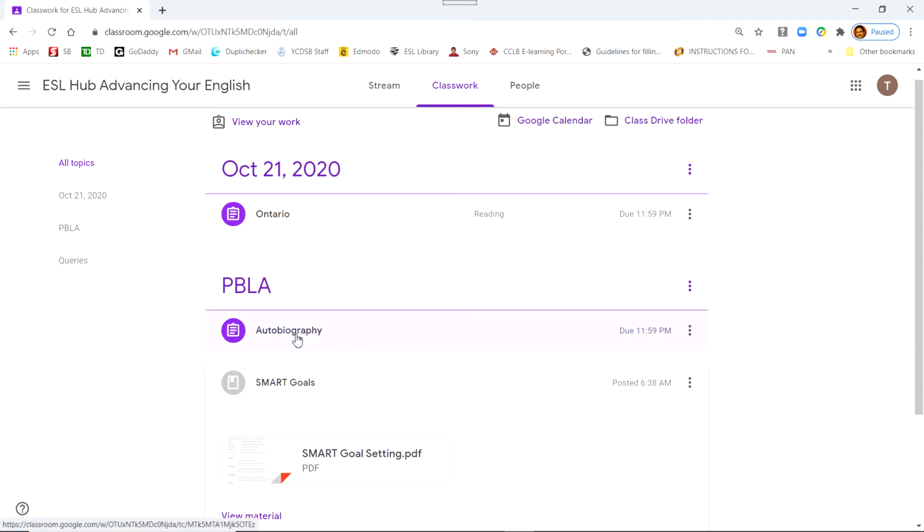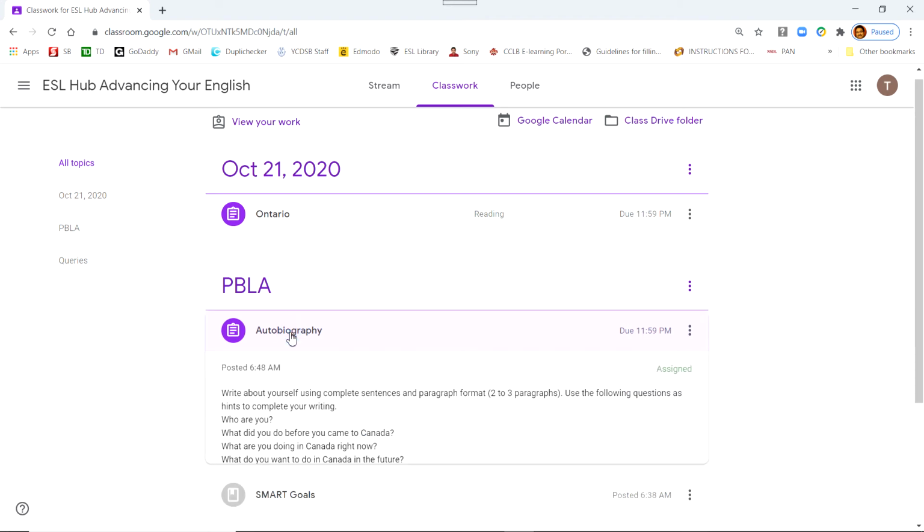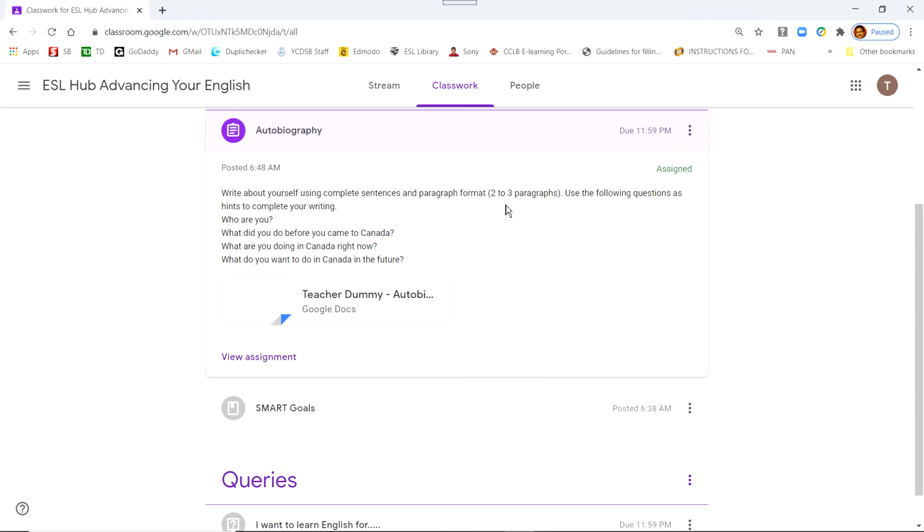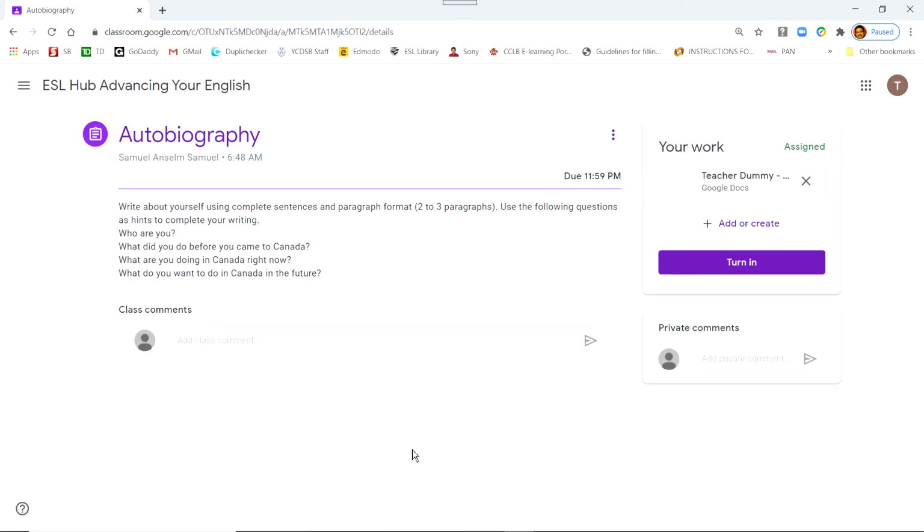Right, so there is another activity that is posted here which says it's autobiography. And there is some information here. The teacher wants me to read that information. And then I click View Assignment. So on the top right-hand side, I have a file with my name assigned to me. In order to do this activity, you will have to click at this file.